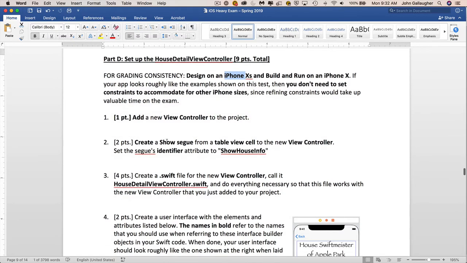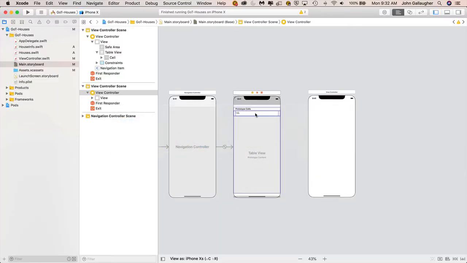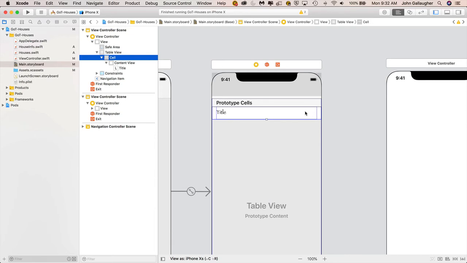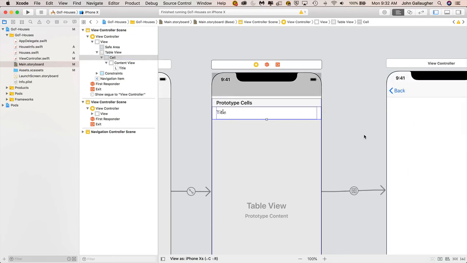And then it says create a show segue from the table view cell in view controller and set the segue identifier to show house info, upper camel case. So if I click on my cell here, you want to make sure that you clicked on the cell and not the stuff inside of the cell. So make sure you click the cell, and then you can just control drag over, let go. It's going to be a show segue.